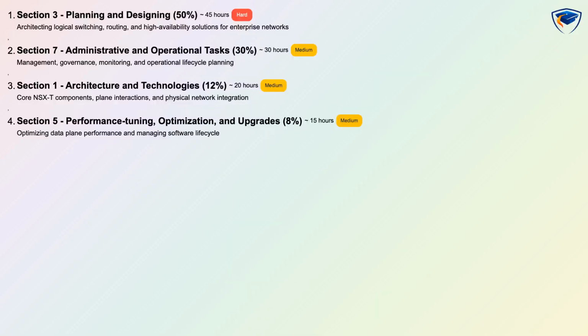Overview first. The exam is weighted heavily toward planning and design, with Section 3 carrying 50%, Section 7 at 30%, Section 1 at 12%, and Section 5 at 8%. Expect a mix of scenario-based and conceptual assessments that test architectural thinking, operational planning, and optimization. Focus your study time according to those percentages and practice realistic design scenarios aligned to the stated learning hours.